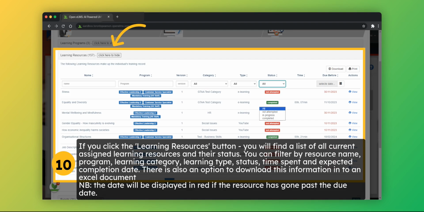If you click the Learning Resources button, you will find a list of all current assigned learning resources and their status. You can filter by resource name, program, learning category, learning type, status, time spent and expected completion date. There is also an option to download this information into an Excel document. Note: the date will be displayed in red if the resource has gone past the due date.